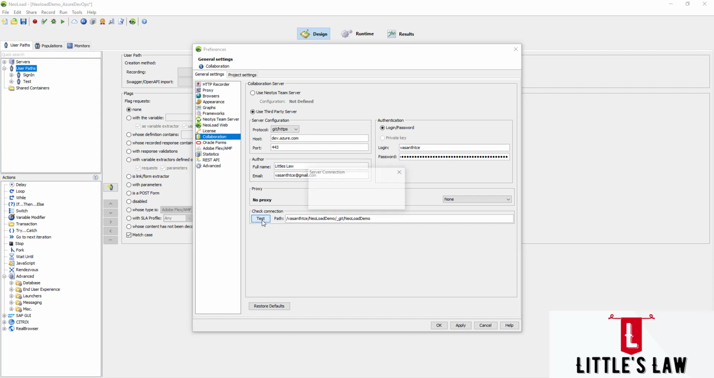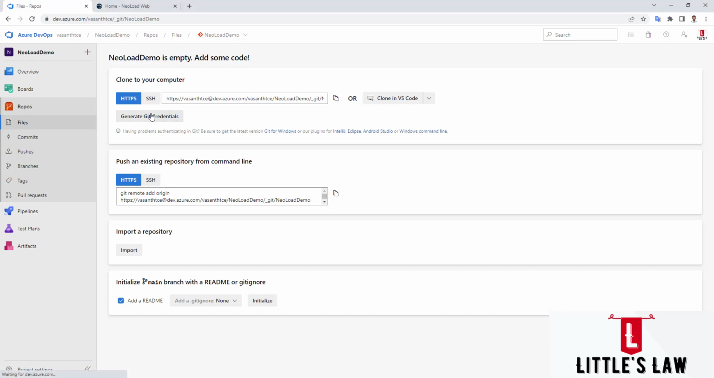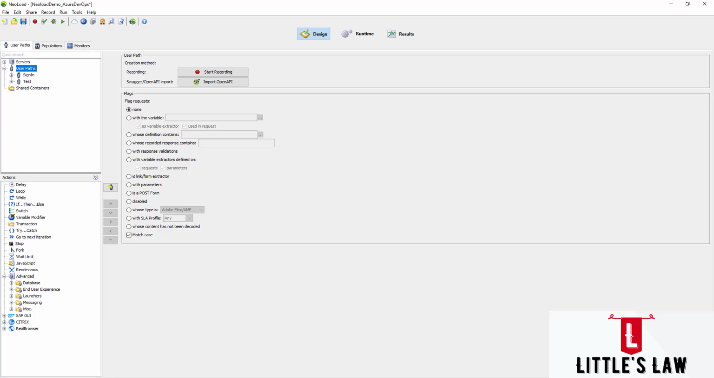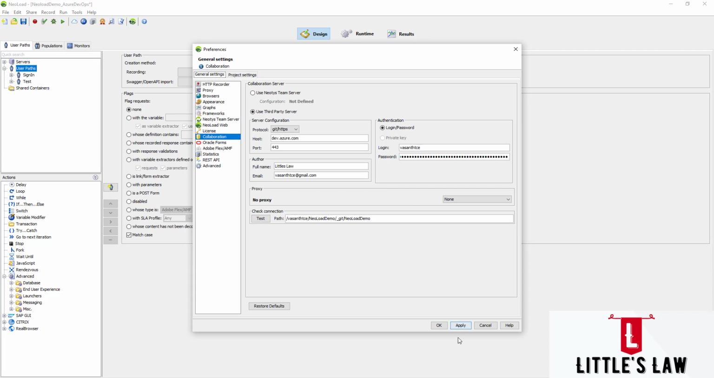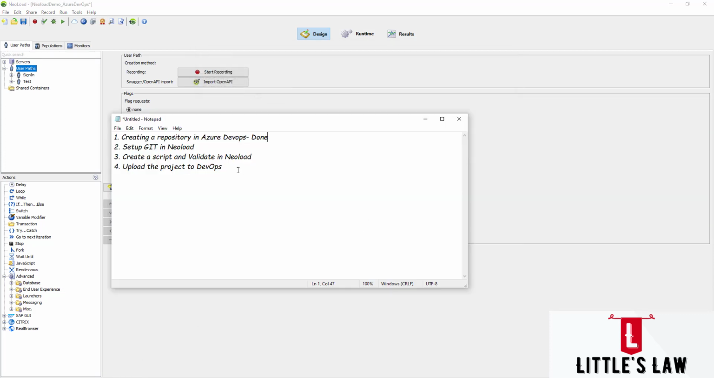And here this is the repository location, and I'm clicking on test, and yes, the connection is successful, and I'll click apply and OK. And before that, let me tell you, once you click on generate Git credentials, we will get the username and password. We have to give those credentials in this share location. So with that, we have set up the Git in Neoload. So the second step is done.